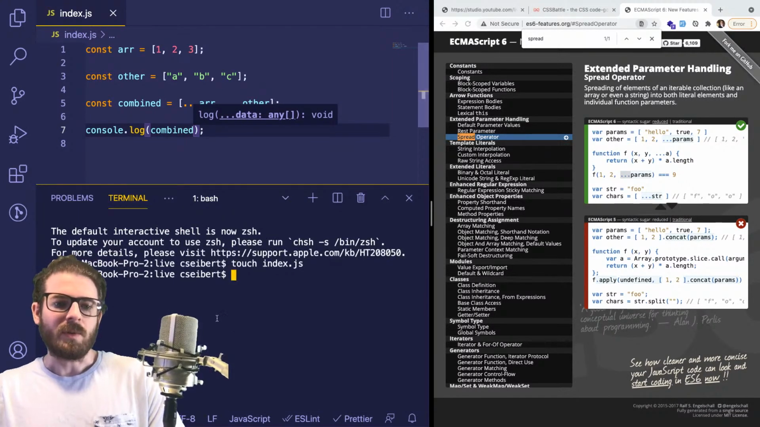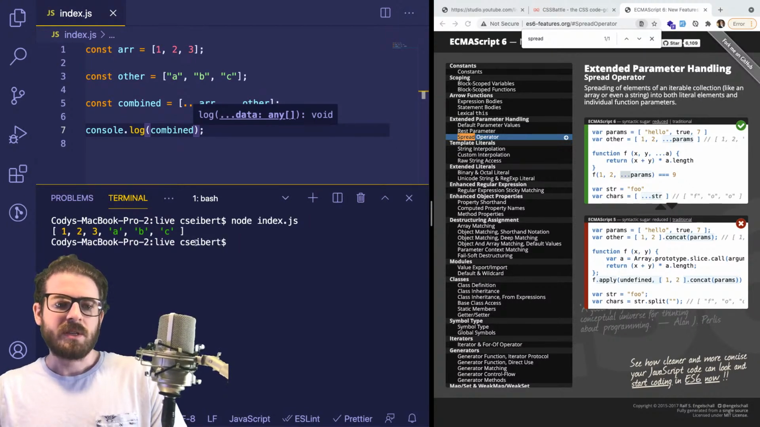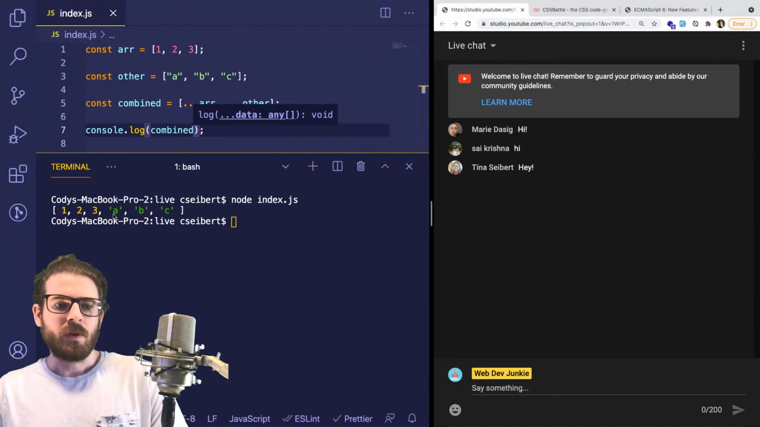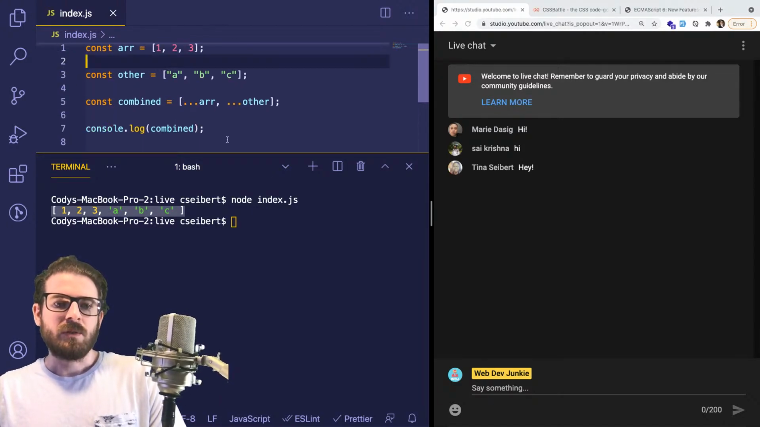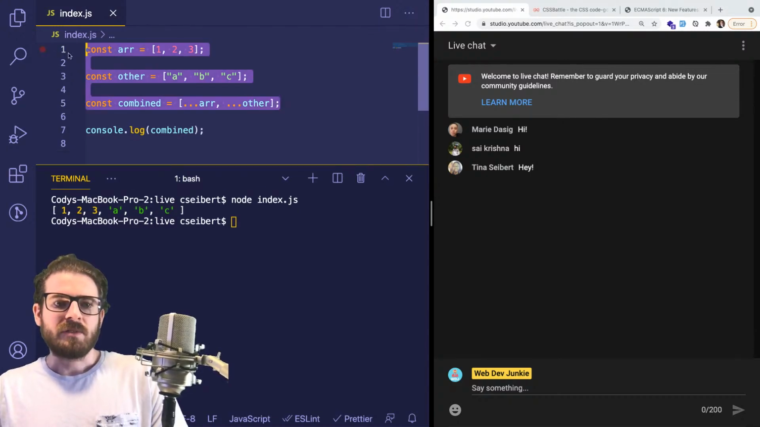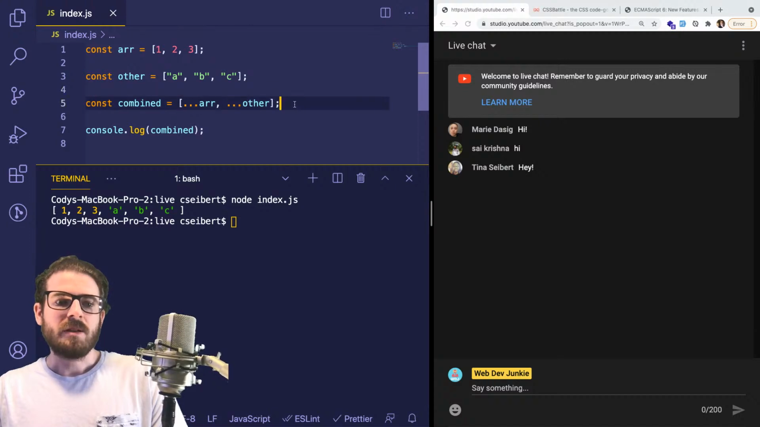Let's load up my terminal so we can actually see what's going on. Notice down here, you can see that it combined those two arrays together. If you are new to React, you probably have seen this used a lot for objects. So this is the array example. You can use it to combine arrays. Let's show it with an object as well.